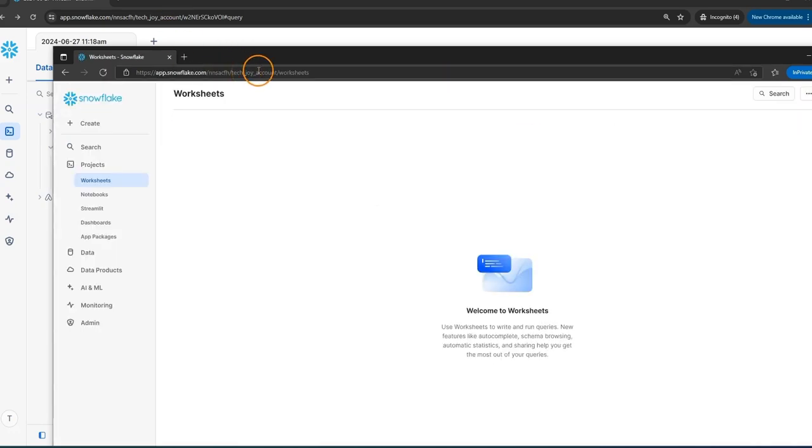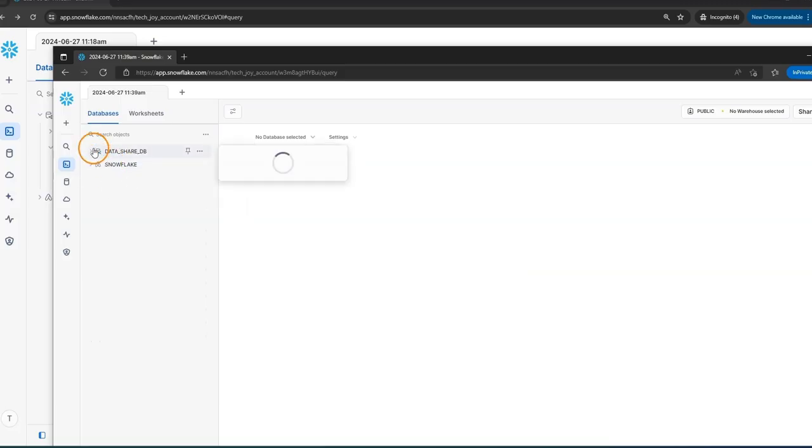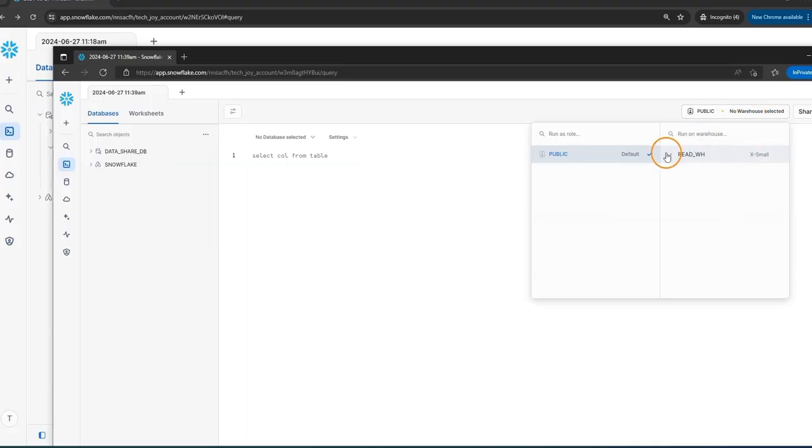So we want to test this. In this case we can just start by creating a new worksheet. So here let's set this up, and then we should have access to this database, which indeed we already do, which is great. And additionally we also should have access to this warehouse, which it looks like we also have. So this is also great.